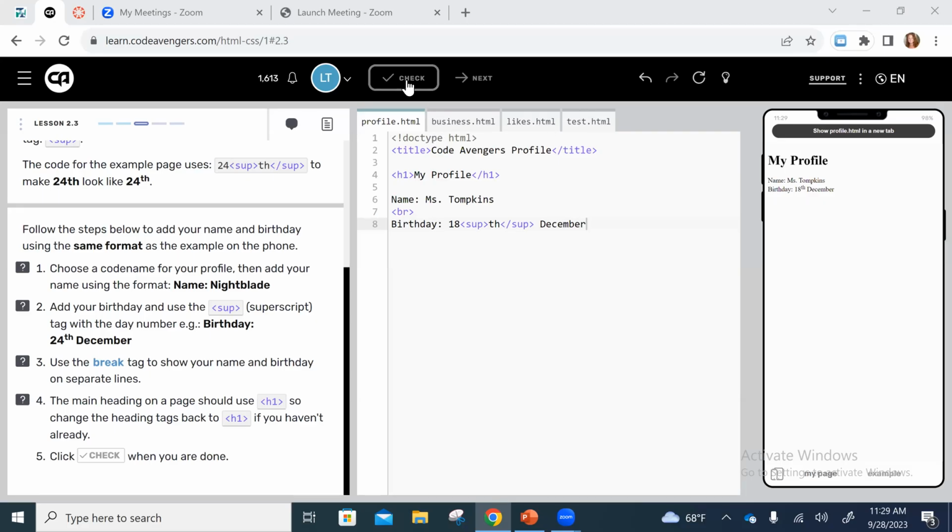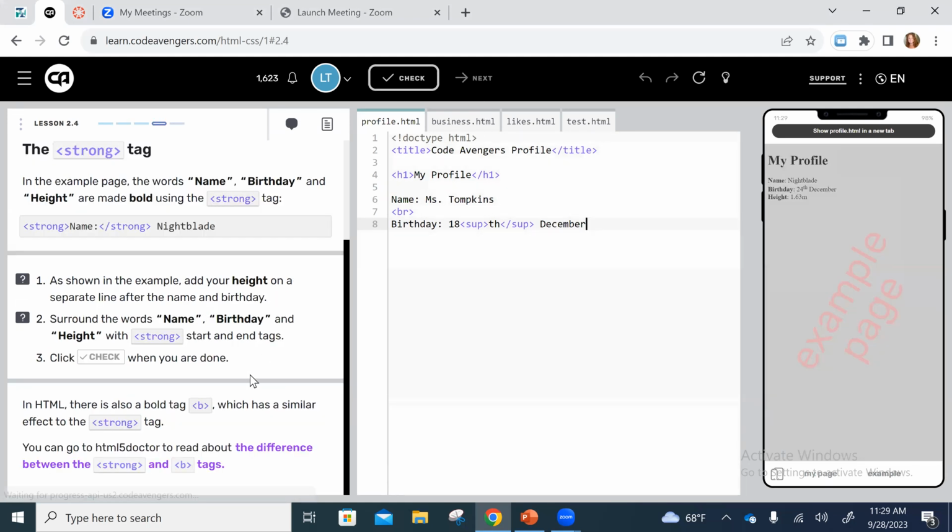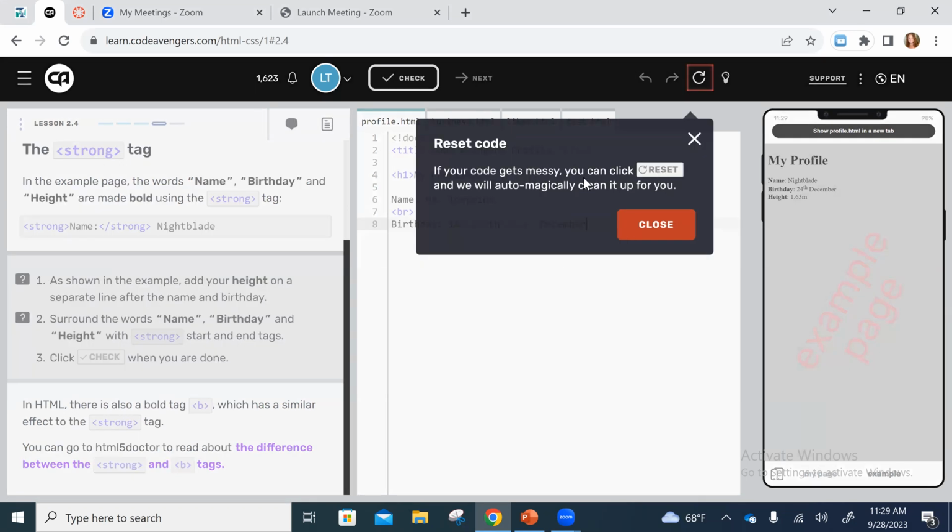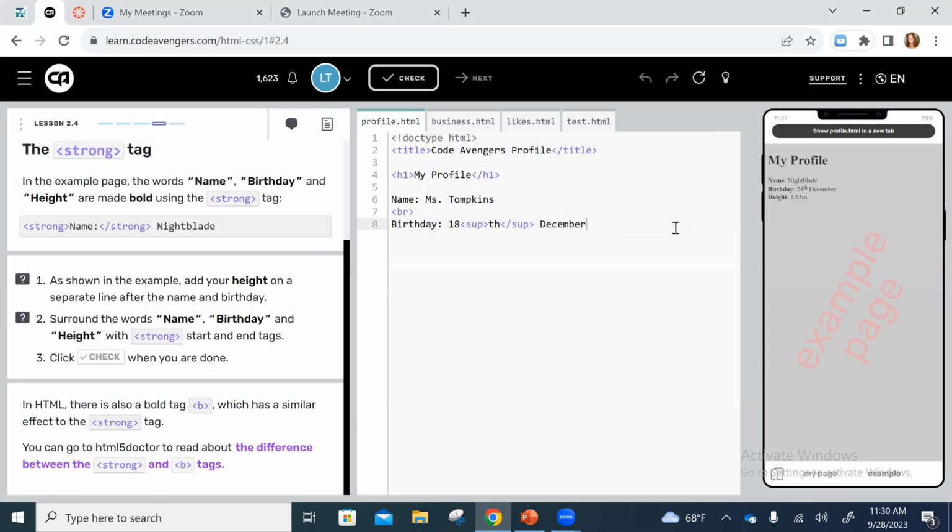Okay, so let's check this one. It told me 2, 3 was complete. We'll go on. If your code gets messy, you can click reset and it will magically clean it up for you. It'll take that code and put it on the bottom of your page, and I think it says old code. It comments it out, but it's down there.